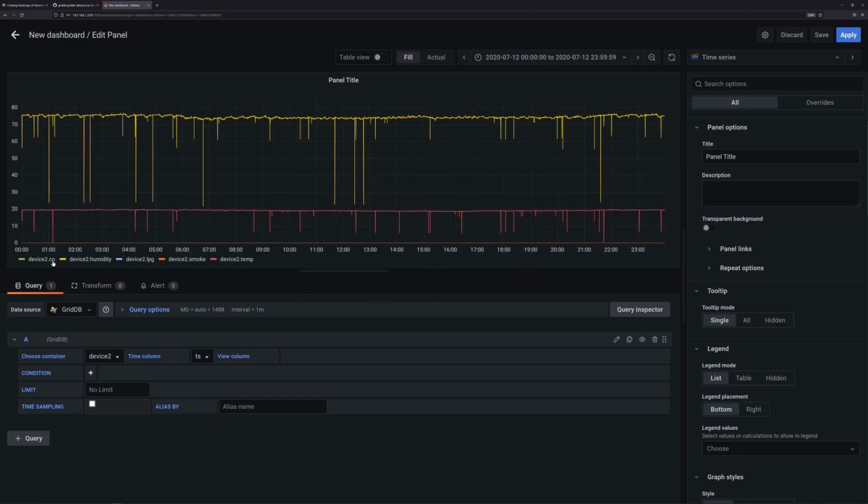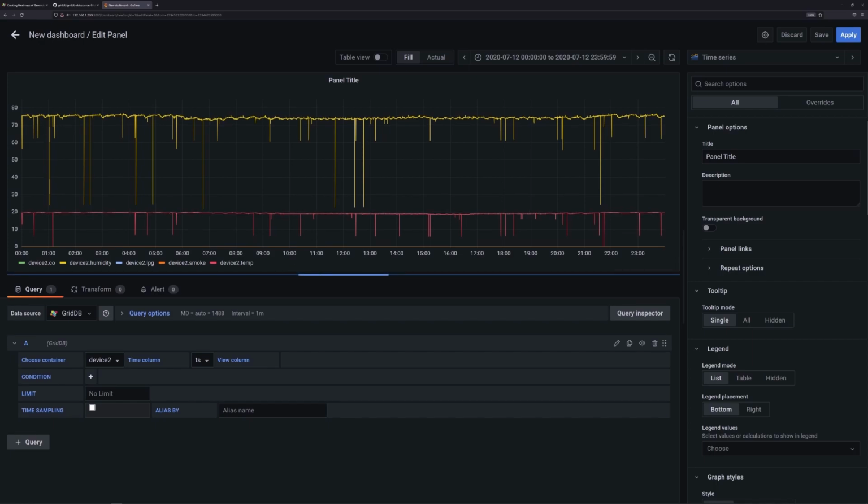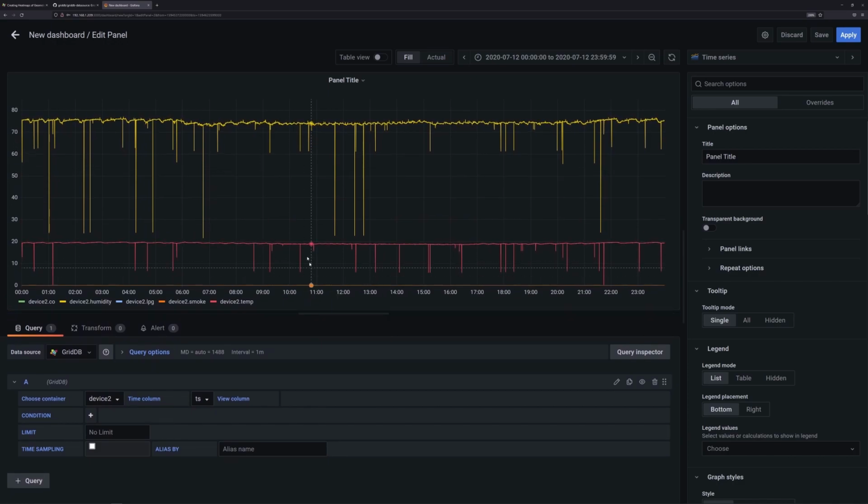So you can see we have our CO, our humidity, our LPG, our smoke, and our temp. And you can see that it does not show motion or light, because those are Booleans, so not really relevant here. So you can see, yeah, it was a piece of cake. Now we have cool visuals reflecting our data with basically no work.